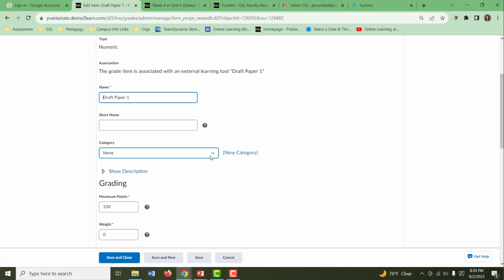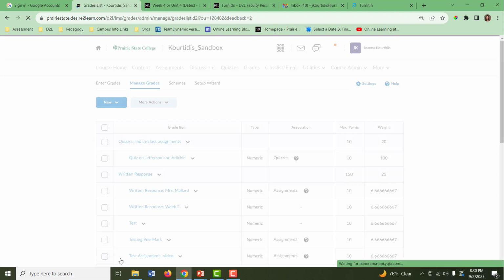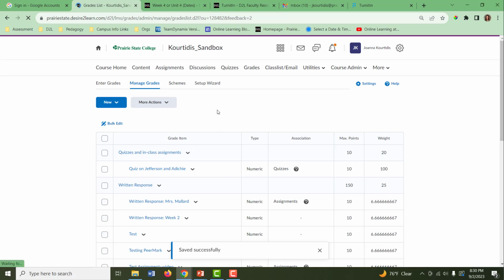And then I can assign this to a category. Again, if you're not using weighted grades, this isn't necessary, but if you are using weighted grades, you want to make sure that you tie the assignment to the correct category. When you're done making that change, go ahead and click Save and Close, and now your assignment will be tied to your gradebook appropriately.